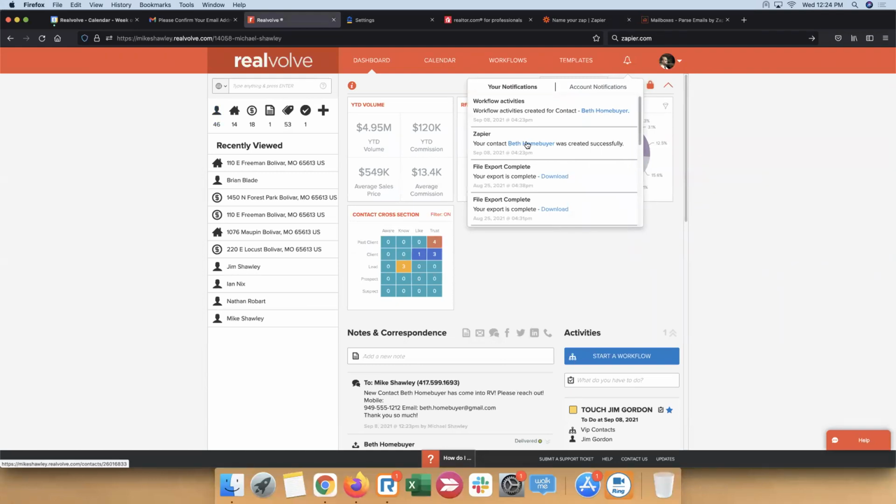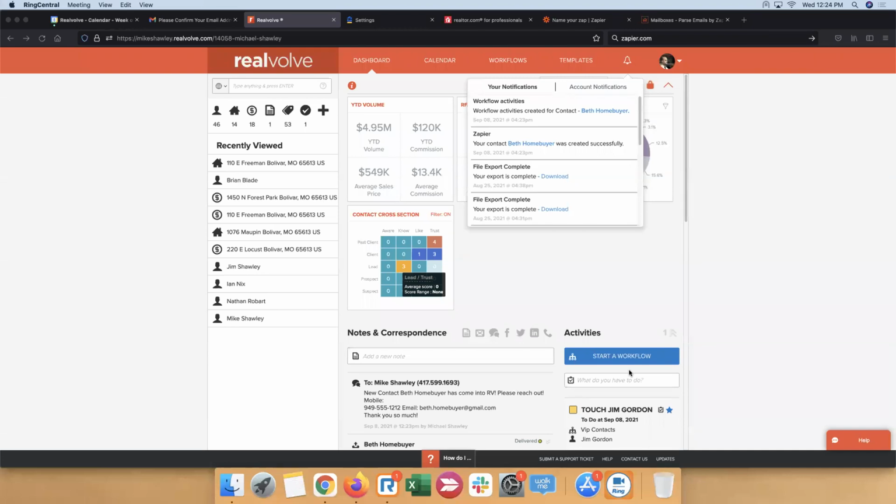Beth was created. It says Zapier, your contact Beth Homebuyer was created successfully. So that was the first step that it did. Then at that same point, because she was a new contact, it also started the workflow on Beth as well. Let me stop my share really quick because I also just got this text message. It says new contact Beth Homebuyer has come into Realvolve. Please reach out. It gives me her mobile, her email, and then it thanks me. That's nice. So my workflow was designed to do that, and it's doing that. So that's good. We're operating quickly.